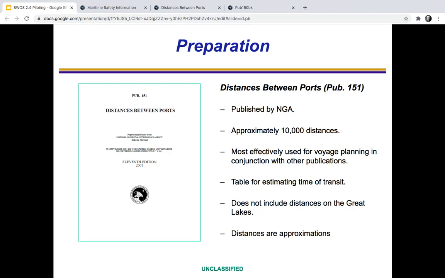One thing to note about Distances Between Ports is that it only is, as the title states, between ports. A lot of times in the Navy, we are transiting not necessarily directly between two ports, but we might be transiting from one operational area to another. So this may not always be helpful in that type of voyage planning. But when we are transiting from one port to another, this is a great resource to use.